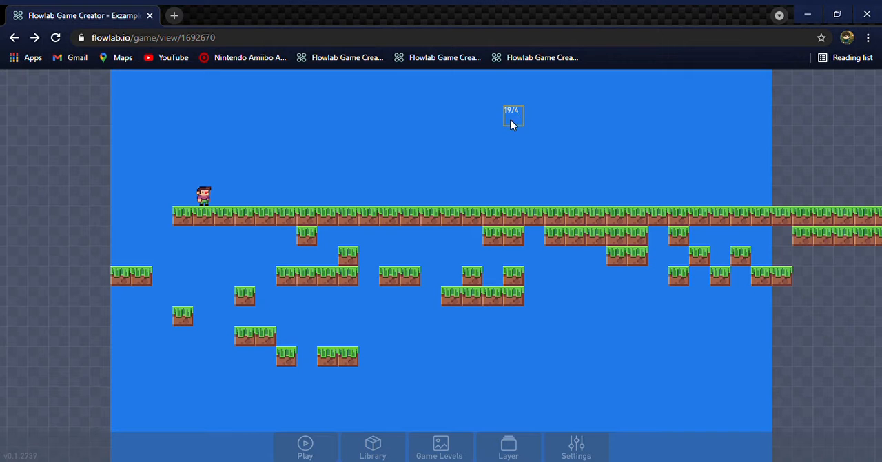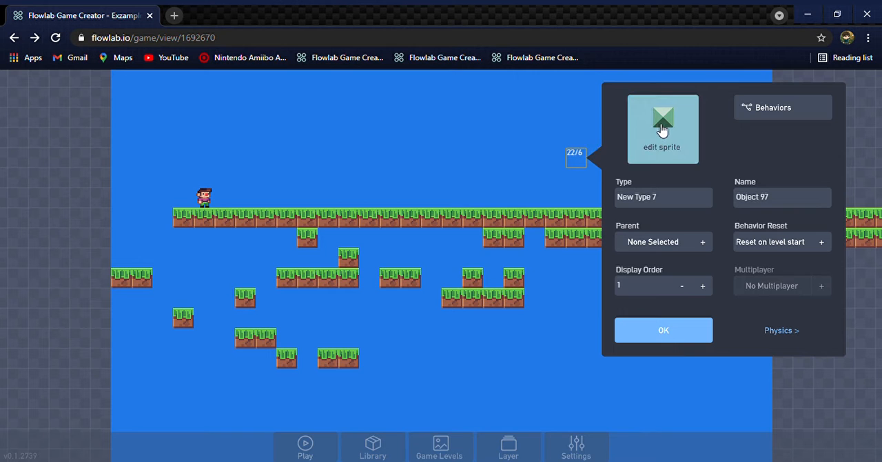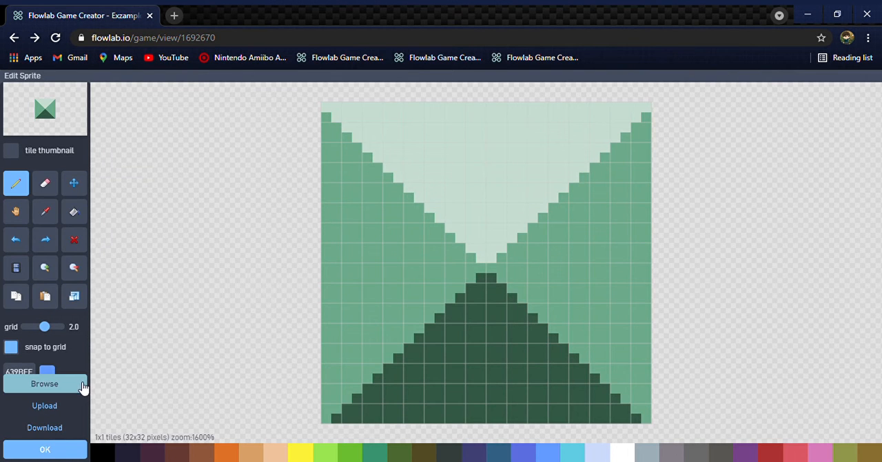So you want to go click anywhere. Come on, there we go. When you click anywhere, edit sprite. This is part 2 of how to make a game.